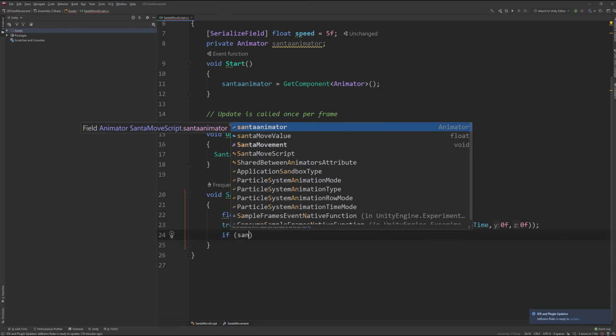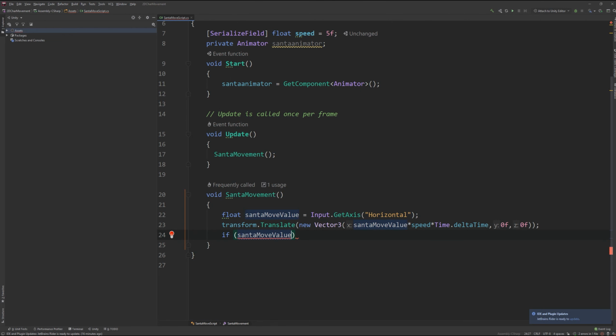If Santa move value, which is the keyboard value that we take from the user, is not equal to 0. Okay, you understand the logic, right? Because when you're giving a negative or positive value, it is definitely either less than 0 or more than 0. So we are detecting the movement this way. There are several other ways, but this is the easiest logic you can go for, as far as I know. This is how I roll it.